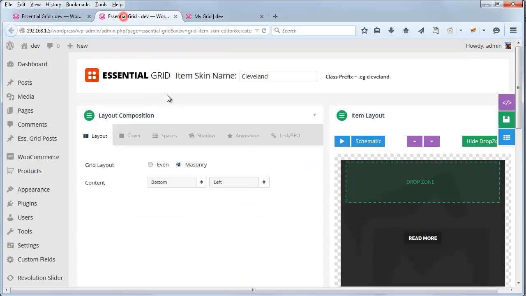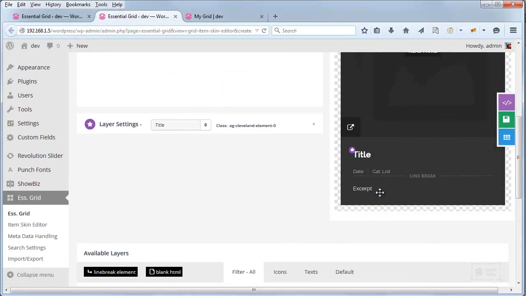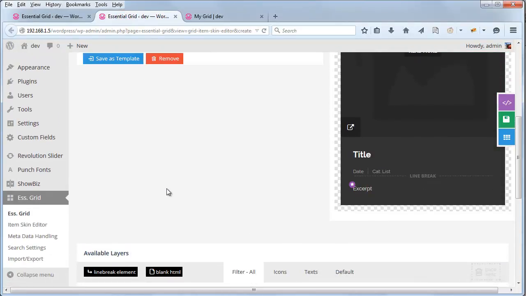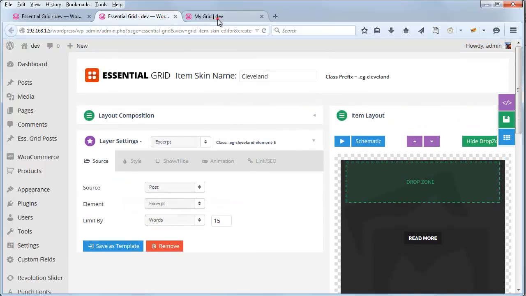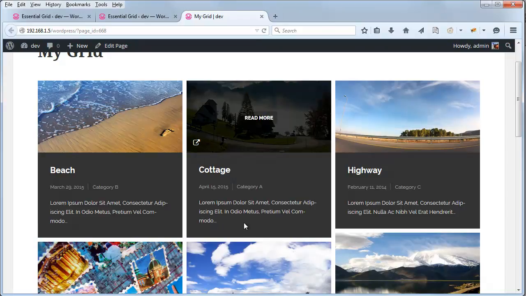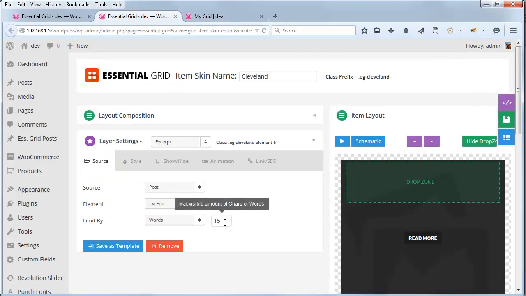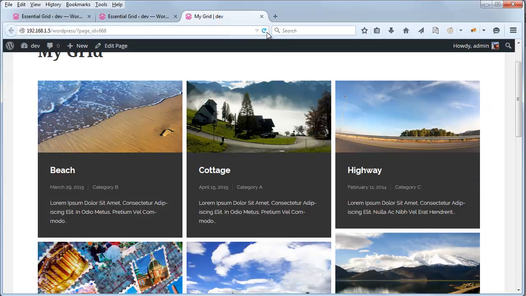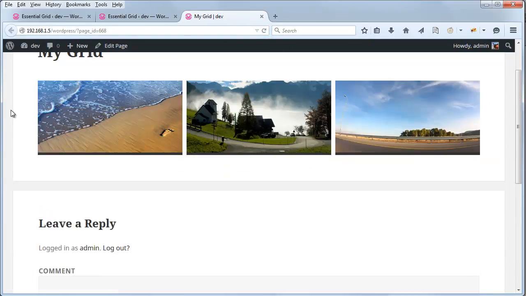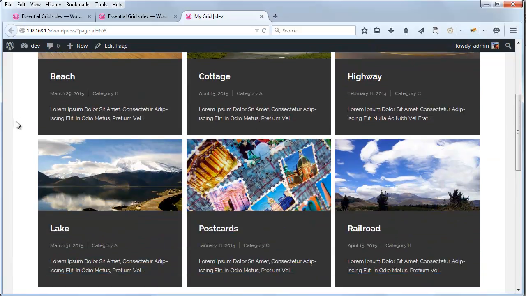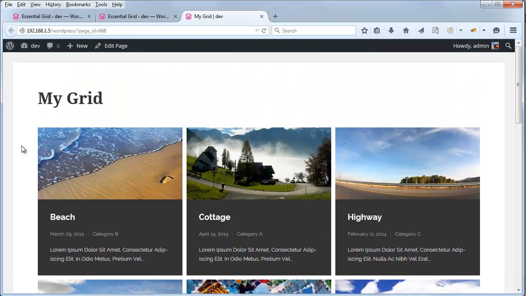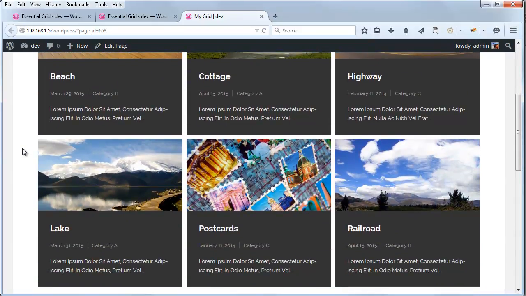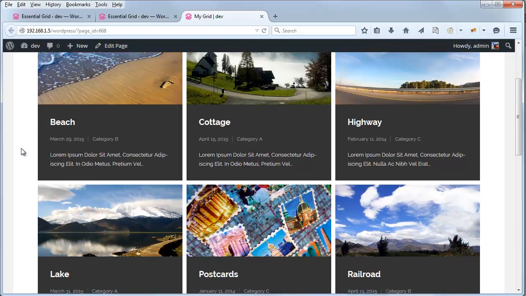So if we head back to the item skin editor, and we go ahead and click the excerpt element, right here where it says limit by words, it looks like just one word is bleeding over. So I'm just going to change this from 15 to 14. And then that should get our content looking more symmetrical. Yep. So you see here, now we have pretty much a symmetrical grid where all of the items are perfectly aligned and all the same width and same height.